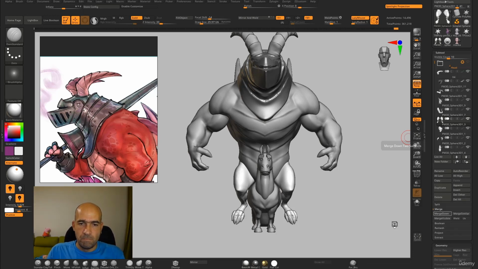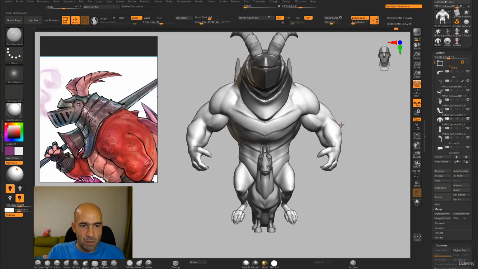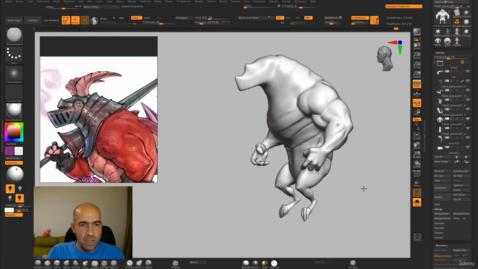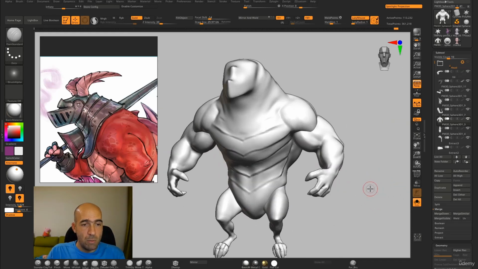So I press OK, and then it connects the body and the legs, and then I will merge down again to connect the arms, because I know they are below. So now this is one subtool here. And what I will do is I will Dynamesh.